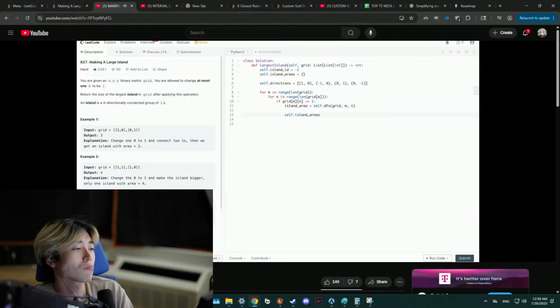And now that we have the island area, we want to put that into our dictionary. So we're going to say self.island_areas of self.island_id is going to equal the island_area, and then we want to basically now increment our island ID. Although because we're using negatives, we're actually just going to decrement it. So we're going to say self.island_id, we're going to decrement it once, now we have a new unique ID for the next time we go through our loop here. So at this point in our function, we're actually going to have all of the areas for each of the islands, and their values will be overwritten inside of the DFS function, which we'll write in a second.